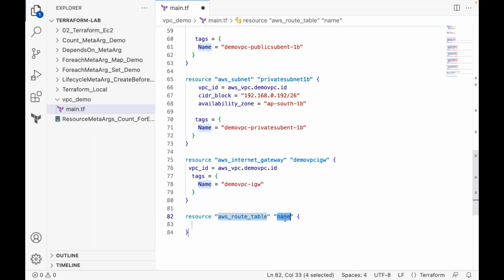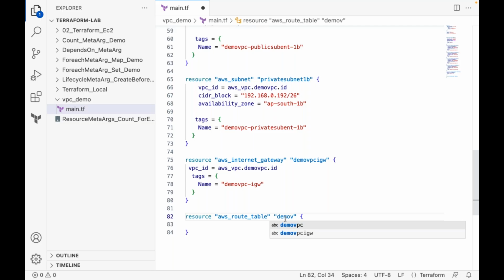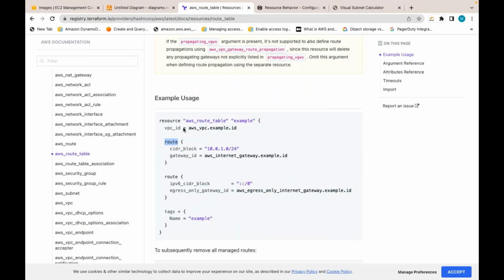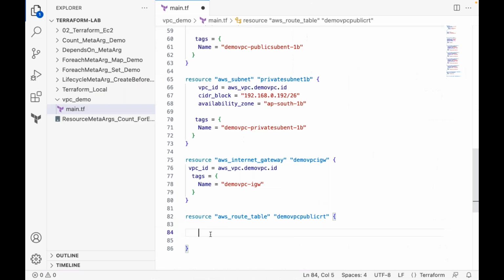Route table. I will give something like this. Something demo VPC public route. Something local name. Now here it is going to take some arguments. VPC ID, for which VPC you want to create. Guys, if you copy paste as is, it will not work. You need to understand what is this, what is this.